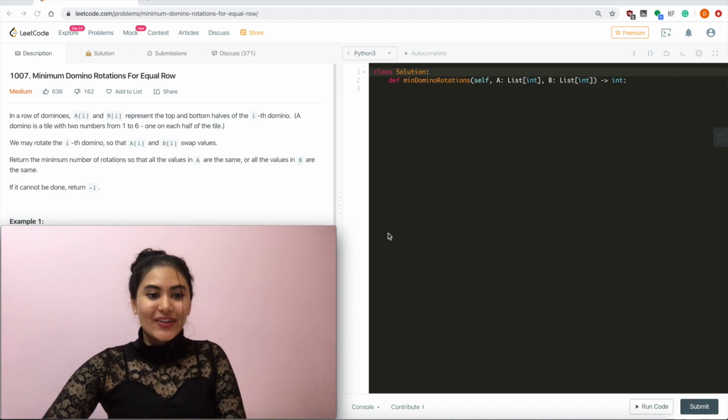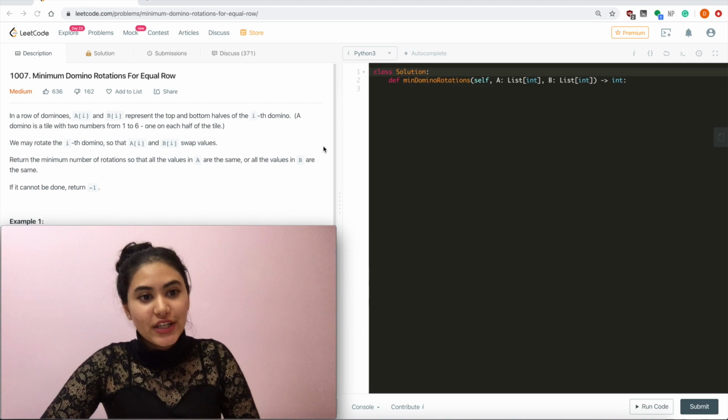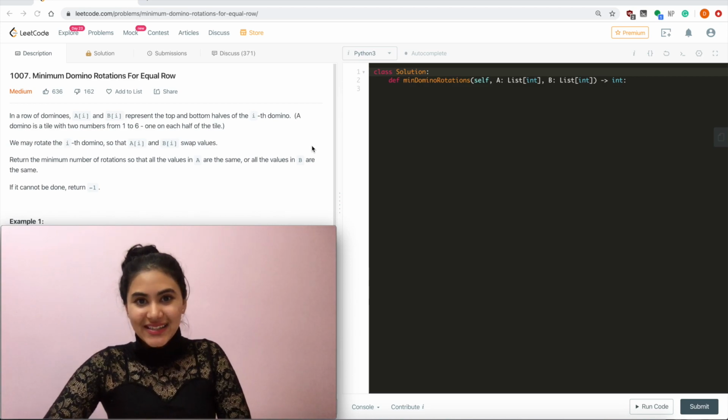Hello and welcome. Today we'll be doing a question from LeetCode called minimum domino rotations for equal row. It is a medium. Let's get started.